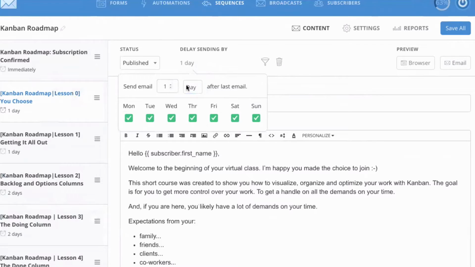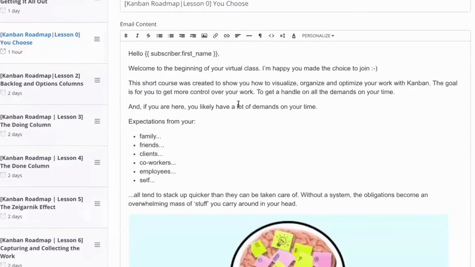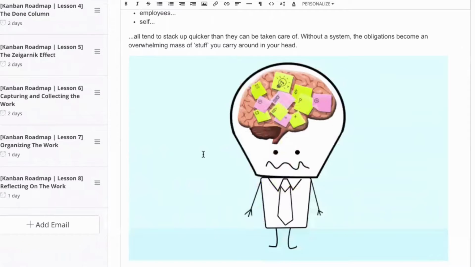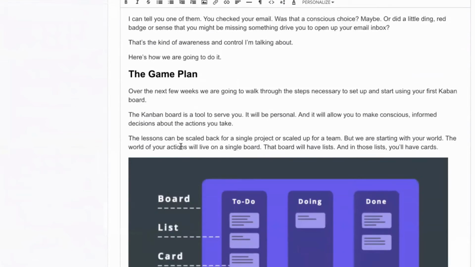So I'm going to change that back to 1 hour because that's what I intended to do. You can also move them around and drag and drop based off order. And this editor right here, it is just like writing a normal blog post or writing something in Word. It is so easy. You drag images in, and the images look exactly how they should look.